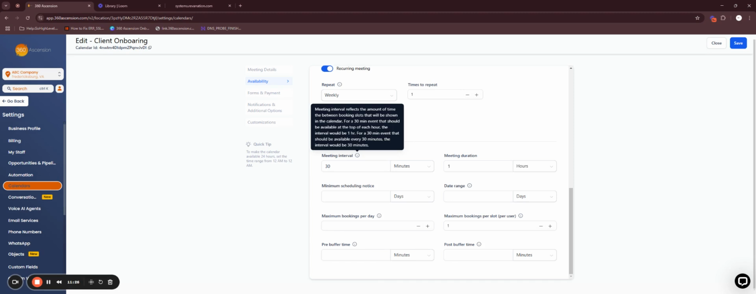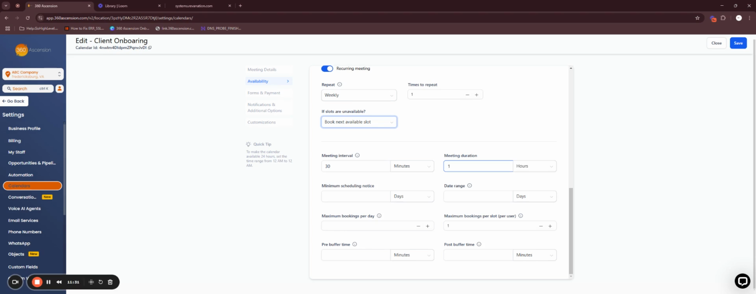Okay? So for the duration, you can also pick 1 hour. You can change this to minutes as well too. So this is going off of the amount that we had put in before. So we had it at 1 hour. We'll change it back to 1 hour. For our minimum scheduling notice, this is for the amount of time that your clients or leads or your customers have to book with you.